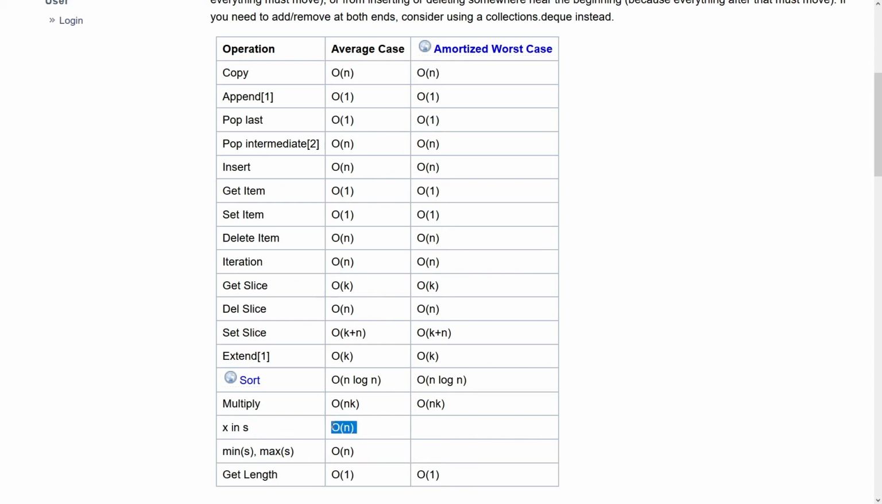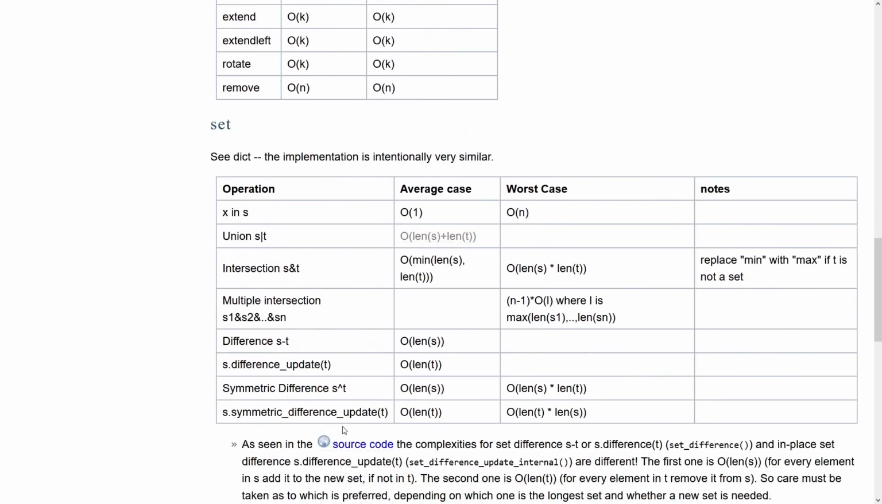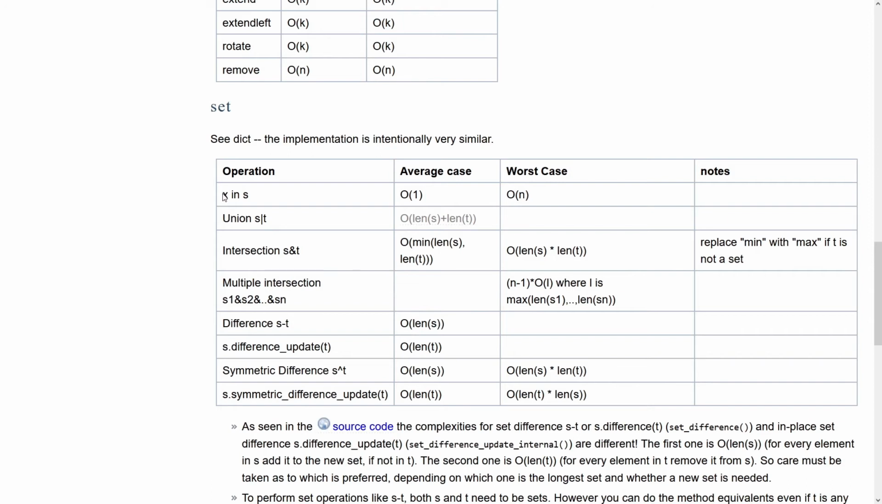O is just a notation to show the complexity. The n inside it shows the actual complexity. So basically I have to look through every element. n usually indicates the size of the input. And if I go here and take, for example, set and see x in s, the average case is O(1). So basically the complexity is 1. Of course, there is a worst case scenario where all the elements have the same hash and so on. Then you will still end up looking through every element. But usually we can say that the average case is what we can go with.